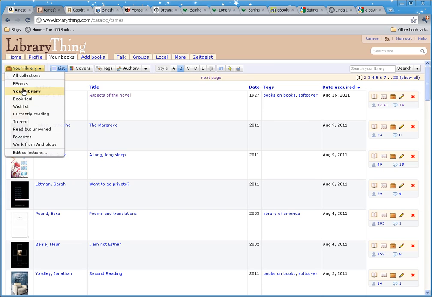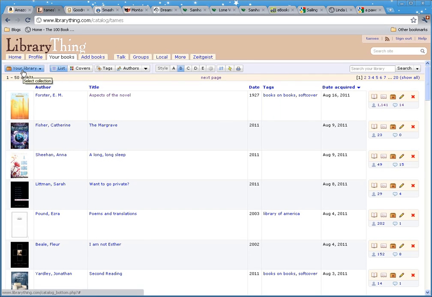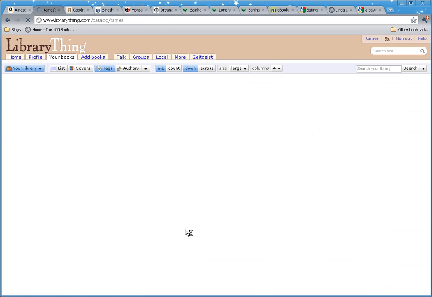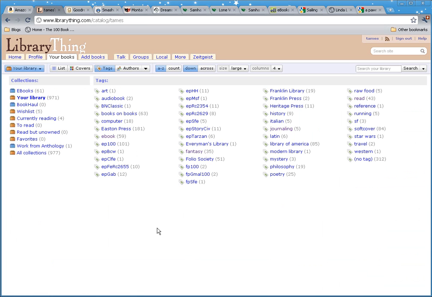Another way you can sort out and group all your books is by these tags. And I'll show you that now. So you've got collections and you've got tags. I make pretty big use of the tags mostly, because you can put things in multiple collections too. But like here's my Easton Press. So of all my Easton Press books, I have 181.